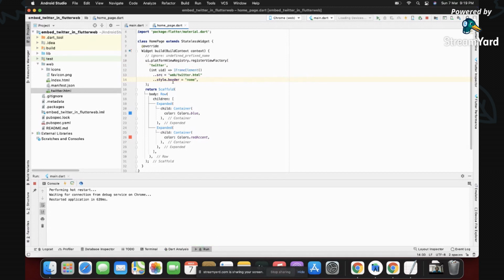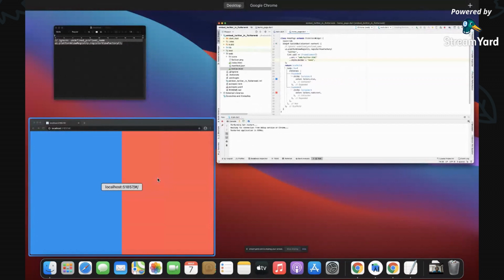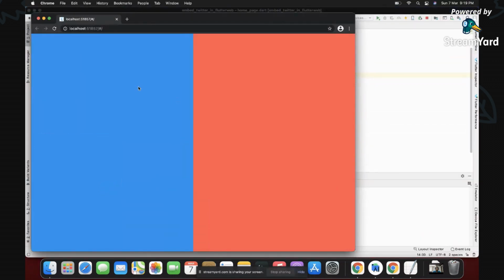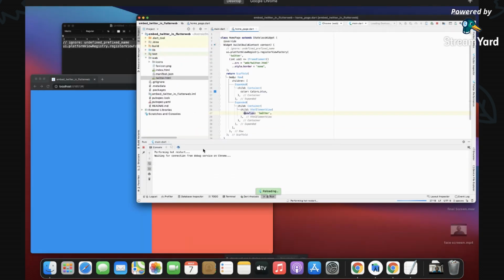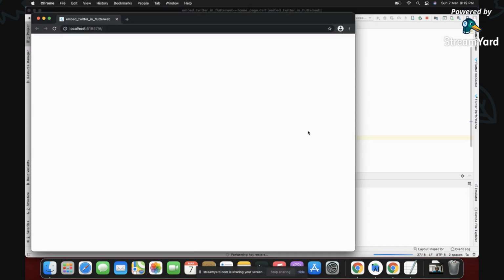Now once this work has been done, as you can see, I have two containers. One is a blue container, one is a red container. I will have to replace the red container with the Twitter content. So I will just remove the color over here and put up child HtmlElementView, view type single quotes twitter, and save it. Once you save it, you shall get the Twitter output over here.